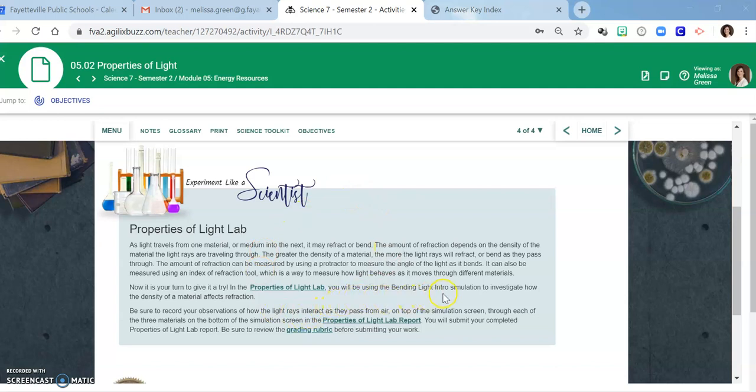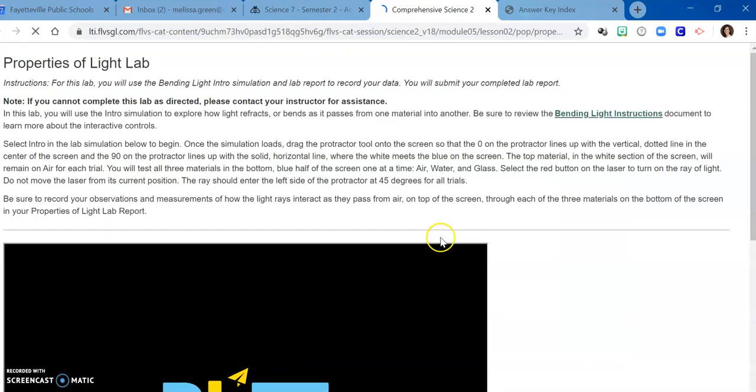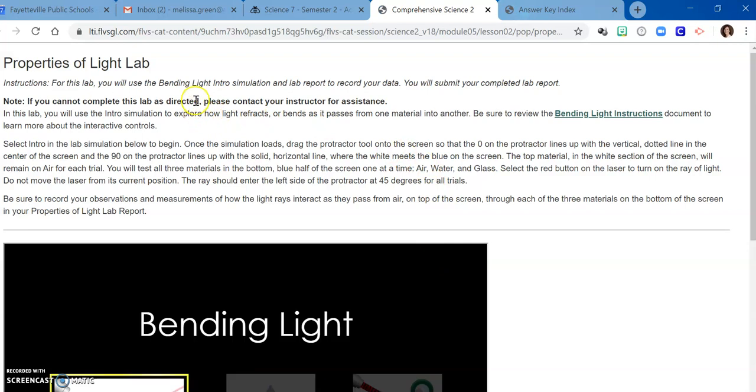For example, it says we are going to be using a simulation to investigate how the density of a material affects refraction. So just make sure that you read this carefully, because a lot of times there are going to be helpful hints for you. Let's click the lab. Okay, for this lab there are some very specific directions that I would like you to read before you get started.